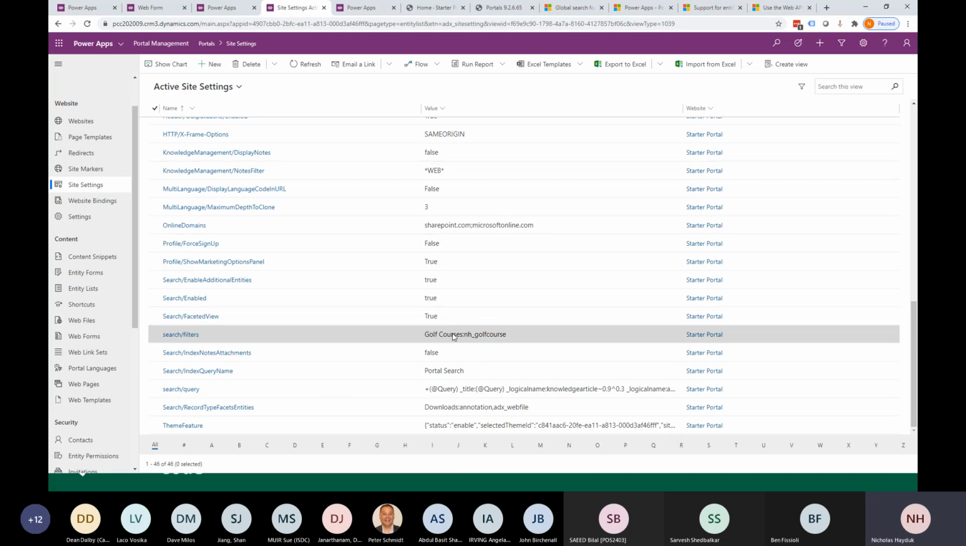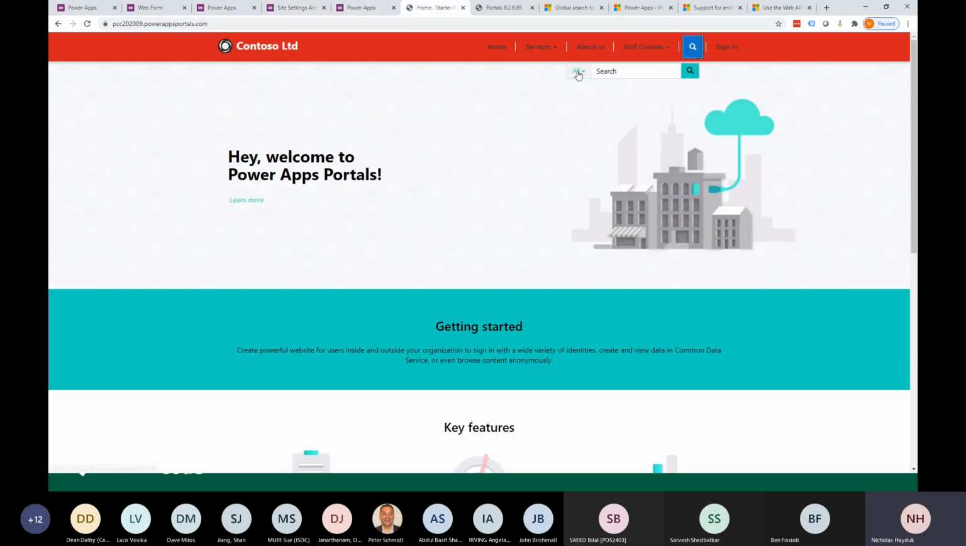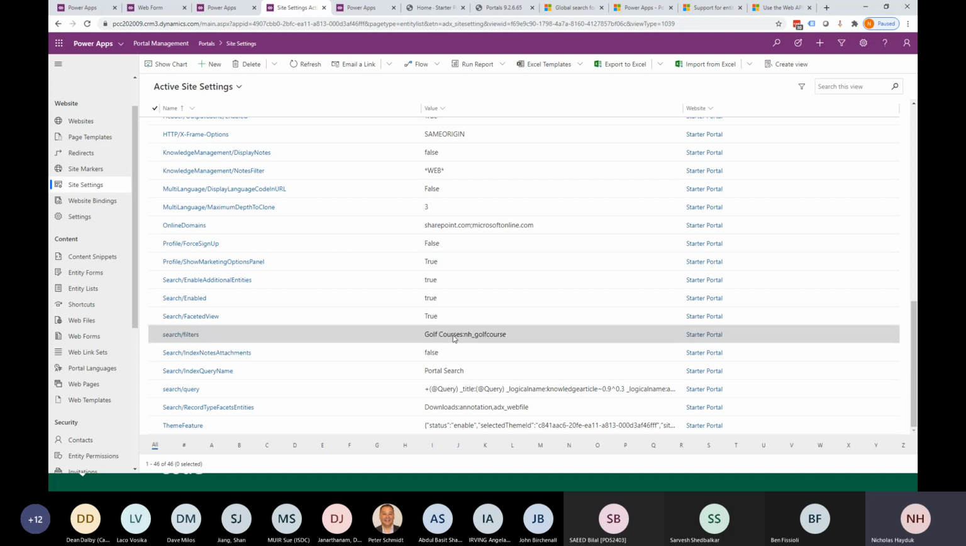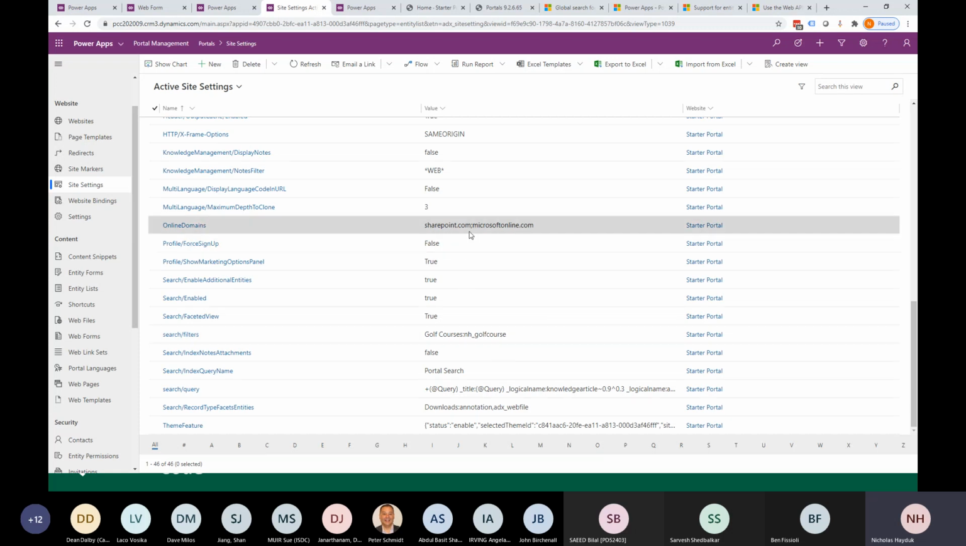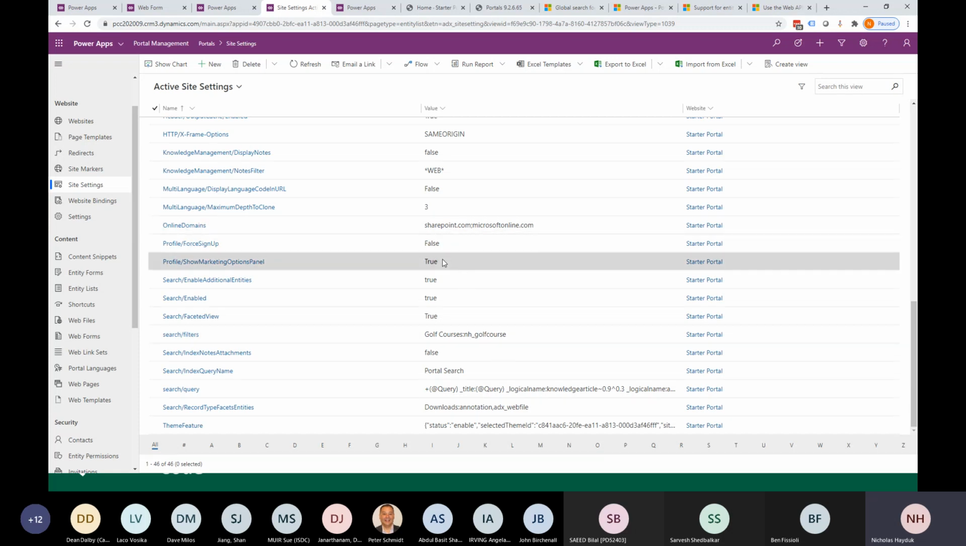So this controls this particular interface. When I drop down the search and I have all, and it says golf courses there, this is driven by that particular filter setting. By creating this, I say I want this to say golf courses, and then I'm telling it the entity that I want to search. In my case, it's the nh_golf course entity. So what I had to do is essentially just create or update these two settings.